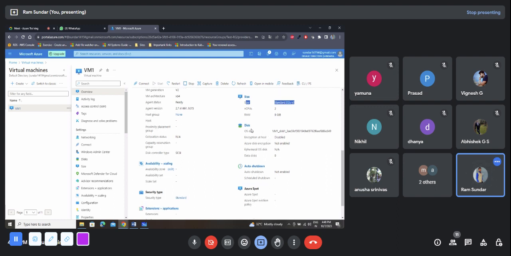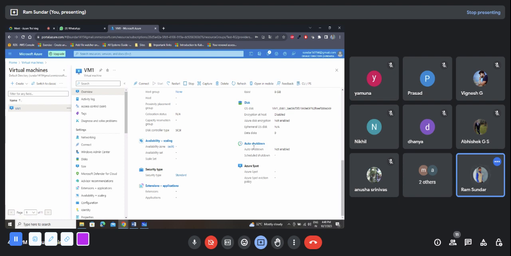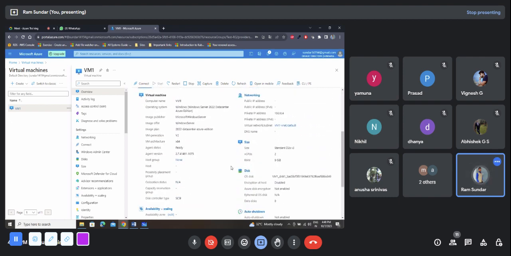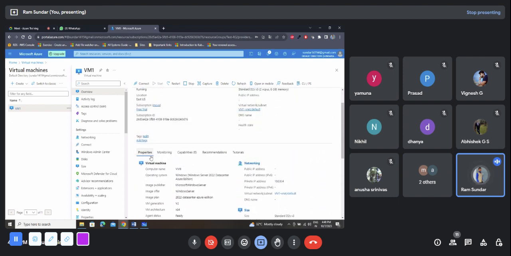Coming to disks, you will see the OS disk and the status of the disk, and whether the auto shutdown option is enabled or not. Most of the time it is not enabled, because we don't want auto shutdown in a project environment. That is why it's kept as not enabled. And for Azure Spot, there is no spot instance as I selected, so it's showing none. All this information comes under properties.